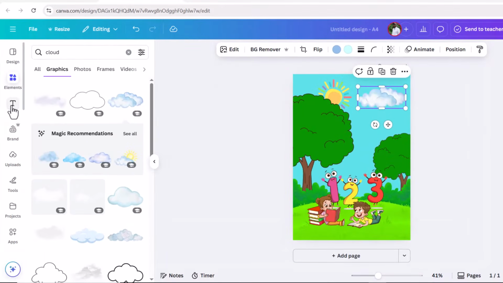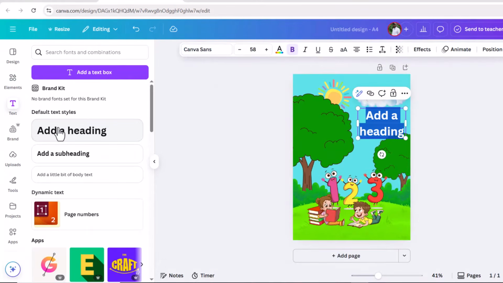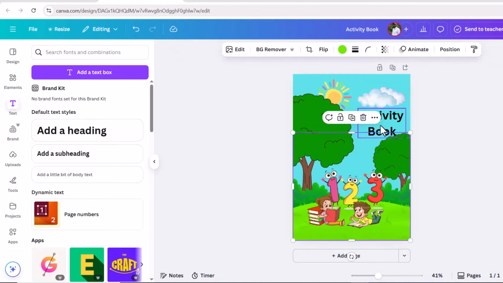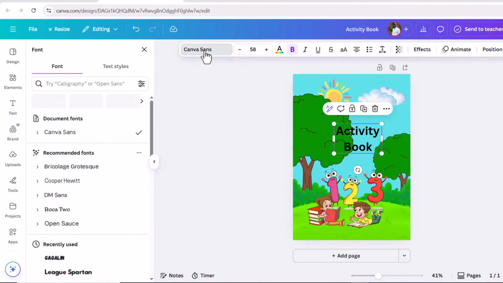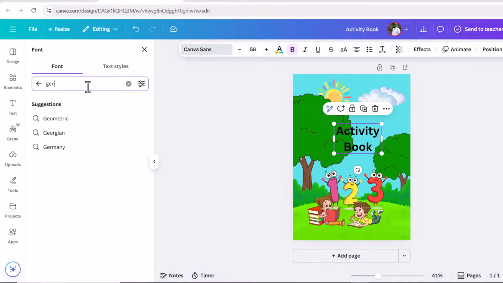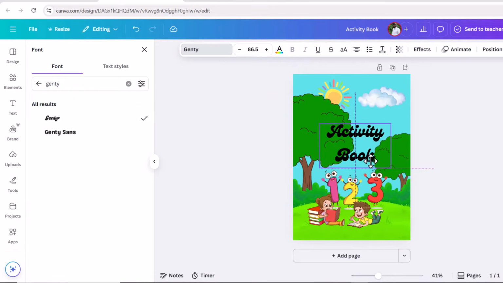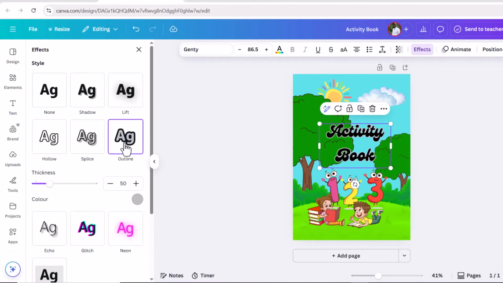Now it's time to add the title of your activity book. Let's go to Text box and add a heading. Type your text here. Now change the font of this text. I'm choosing Gently. Then slightly increase the size. To make it more prominent, reduce the line spacing to 1.2.